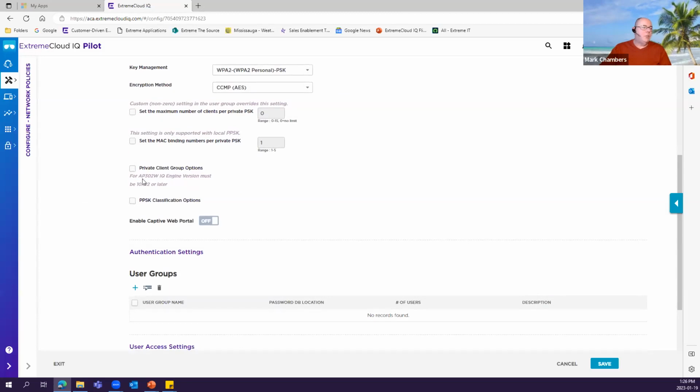Private client groups, this is used with the AP302W. If you're a college or university, say, and you have dorm rooms, this allows you to micro-segment users. If you had an AP302 in each room, you can not just give each student a private pre-shared key so they can access the network with their devices, you can even give them their own private wired port. So you could designate, if you've got 2 or 3 students in a room, each one could have a separate port on the 302 that they can plug a wired printer into or something like that if they wanted to.